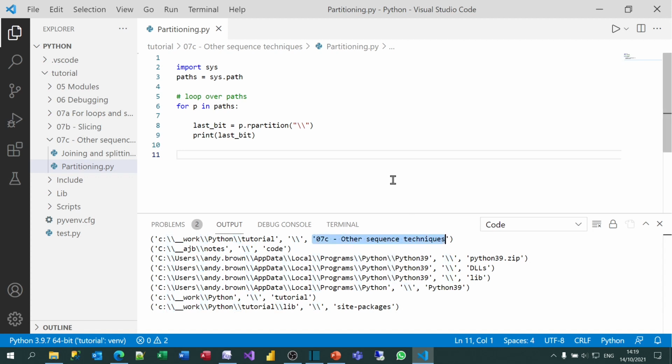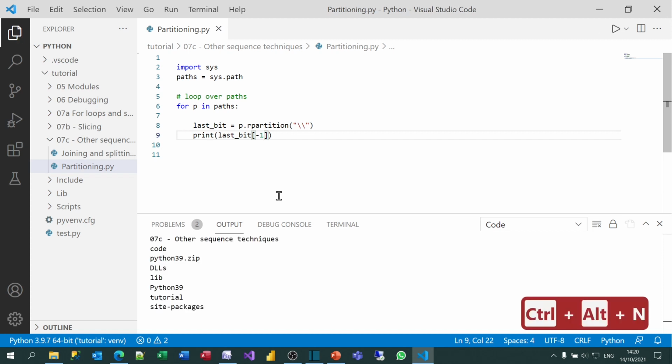So that's what partitioning does. It splits any string of text into 3 parts. So to complete my program, what I could do is, instead of printing out the last part, I could just print out the last element in that. And to do that, I can use -1. Although I'm not actually sure I've shown you this, you can use this even if you're not slicing text to pick out the last item. So now if I run that, you can see it gives me the folder names I was after.